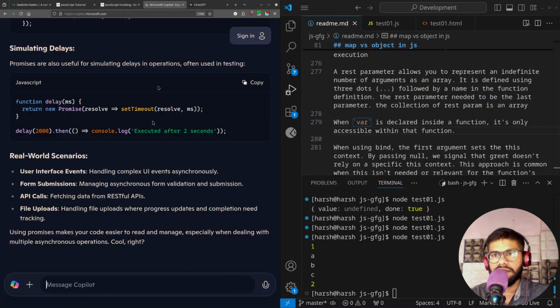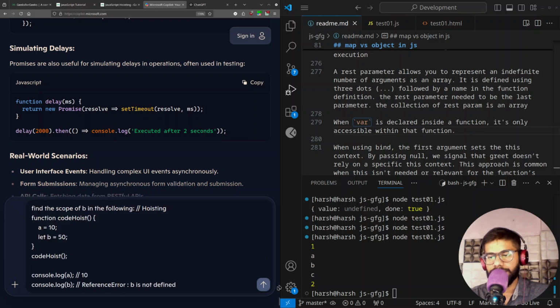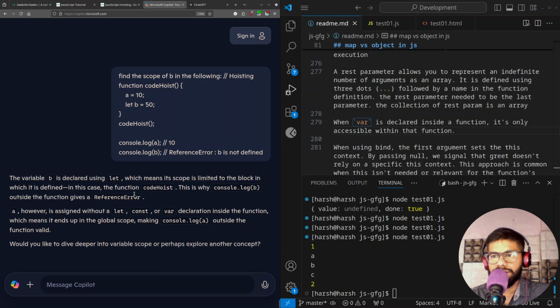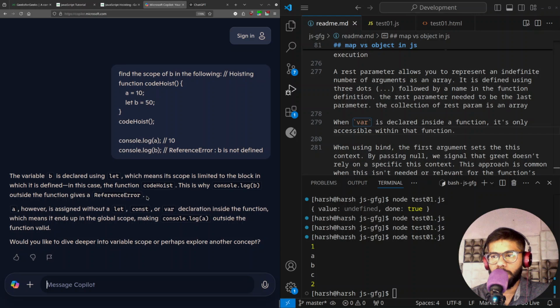Let's ask the GPT: find the scope of B in the following. B is declared using let, which means it is limited to the block, which in this case is the function. Code hoist: this is void. The console.log of B also gives a reference error.